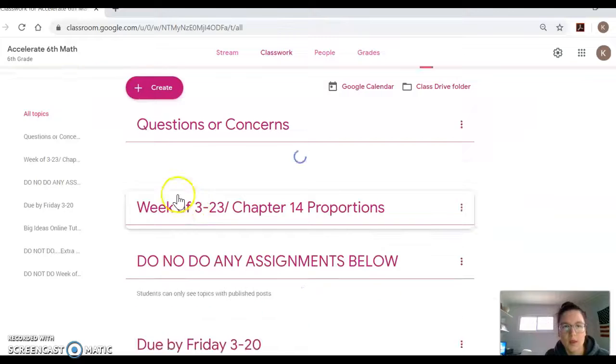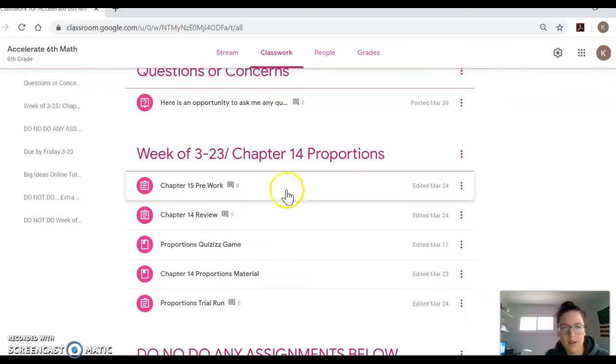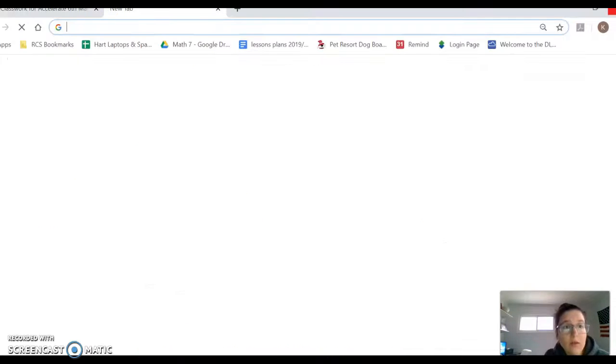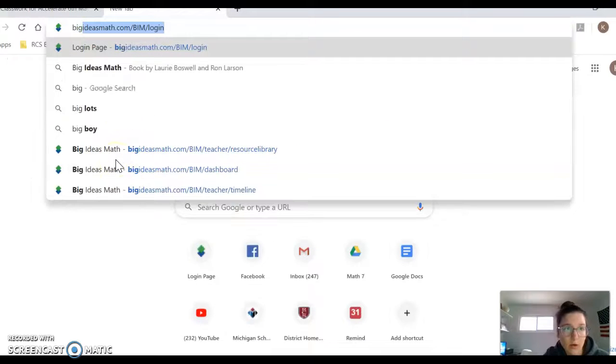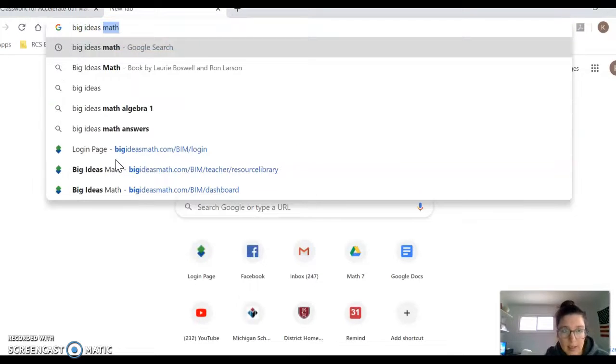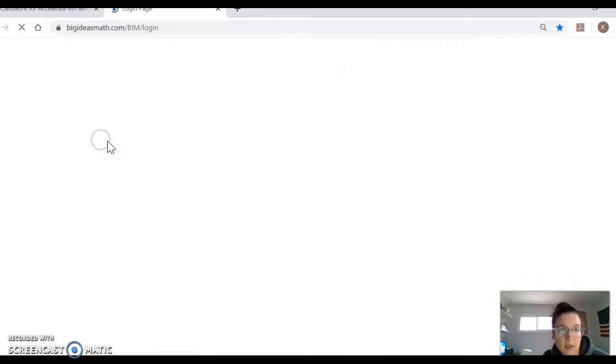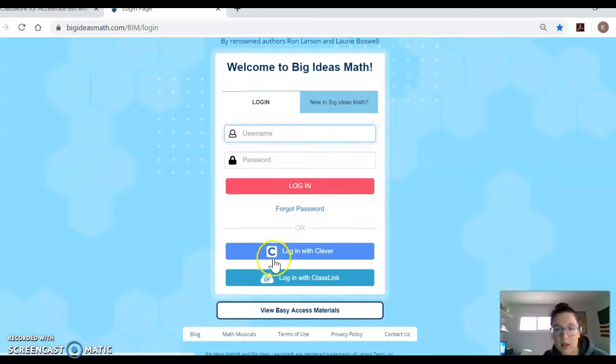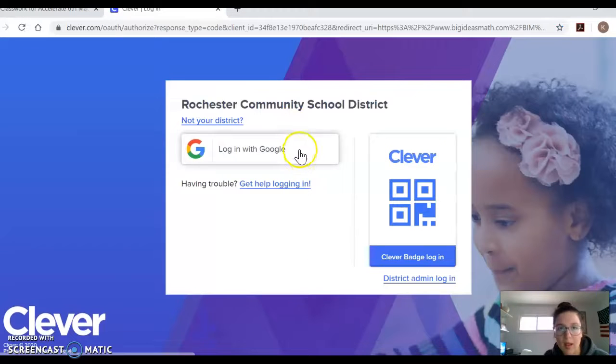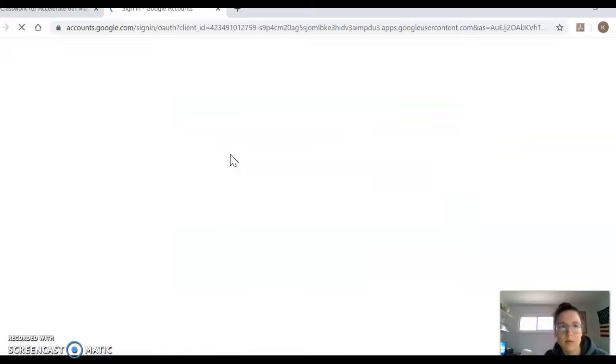But this week's assignment is the chapter 15 pre-work, chapter 14 review, and then the trial run, which is all located in Big Ideas. So you can go in a new tab, Google Big Ideas Math, hit enter, and then it'll take you to the login screen, and then you're going to log in with Clever, this blue button. And then you're going to make sure you're Rochester Community School District. You're going to log in with your Google account.